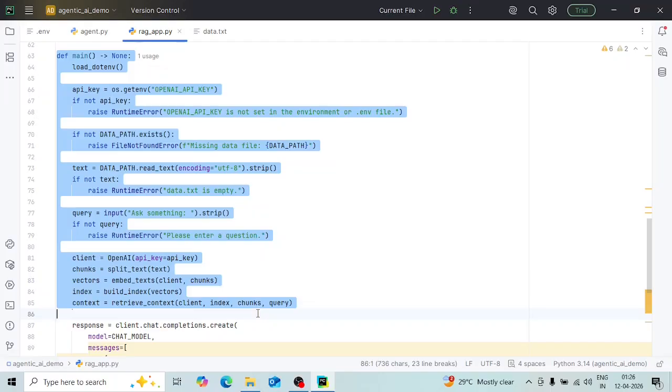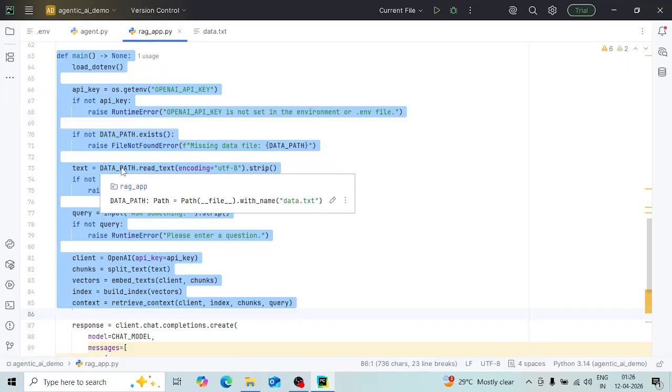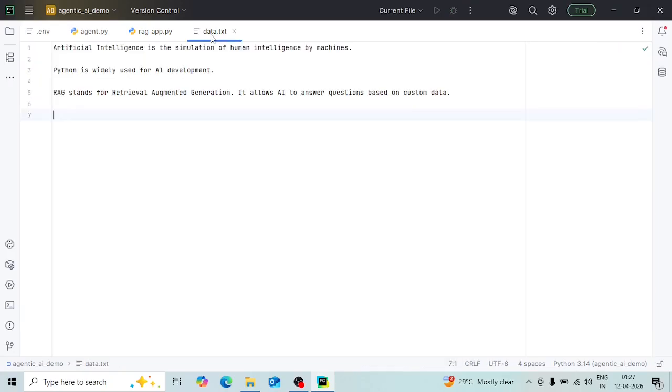Now everything comes together here. First, we load the API key. We are using the same API key from the previous project. Then we load our custom data. Let me show you the custom data I am using. So these are some lines that I have created in the custom data. We take a user input, then we execute the full pipeline: split, embed, and store. Let me go to the actual code.